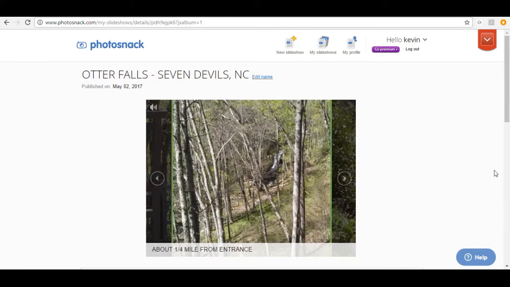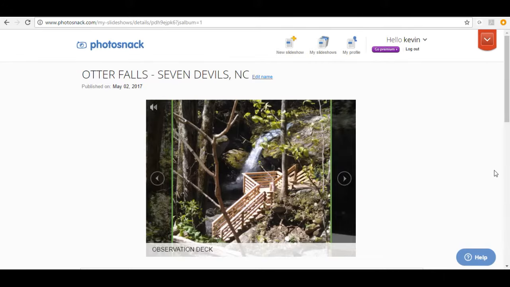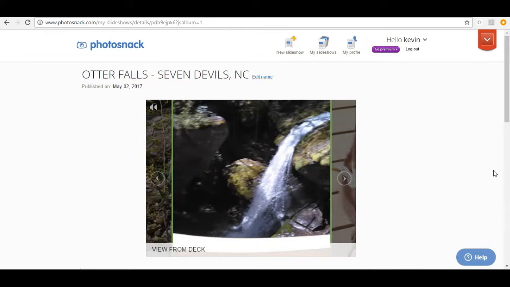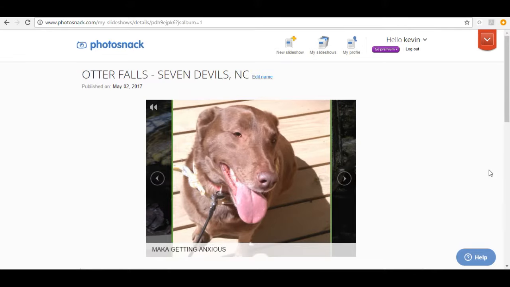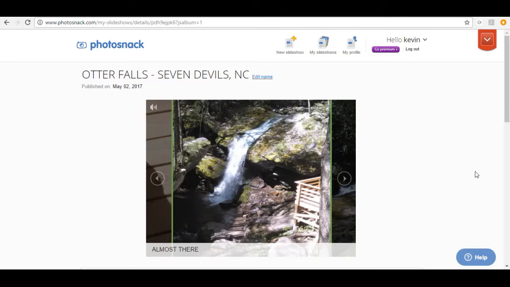If you are ever in the Seven Devils area of North Carolina, you may want to take a visit to Otter Falls. And it's a nice little walk, and you'll enjoy it. And if you have a pet, especially a dog, I think you might want to take him or her along. Maka loves the water there, so I think your dog will love it as well. Well, this is Kevin. That's a slideshow for today.